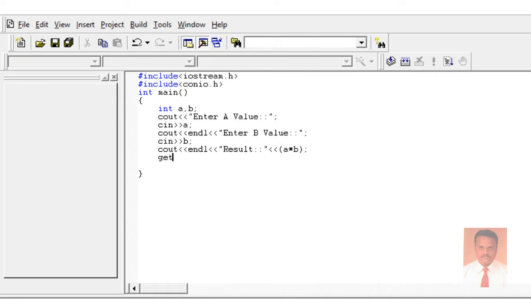I'm going to use getch. What is the use of getch? We can use the method getch to wait. We can see the output screen until the user keys in a value. And here you are using integer main, so we should return an integer value, return 0.